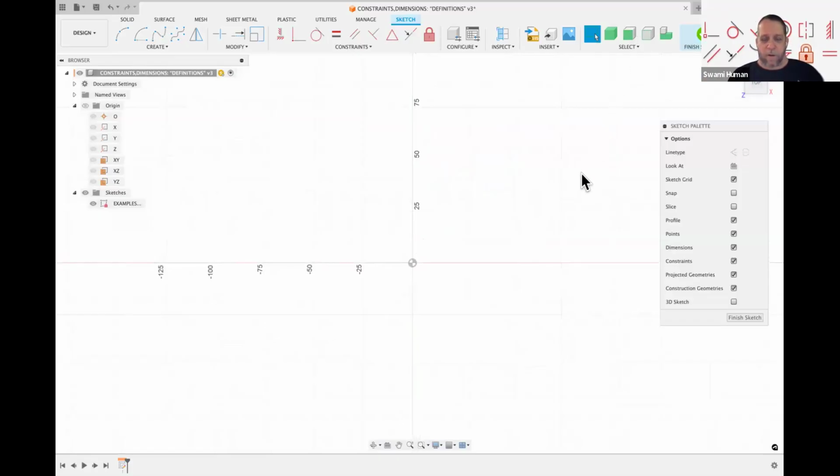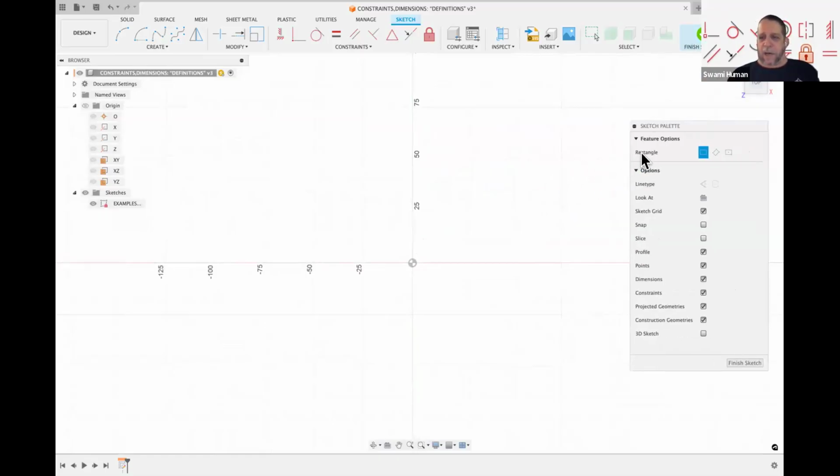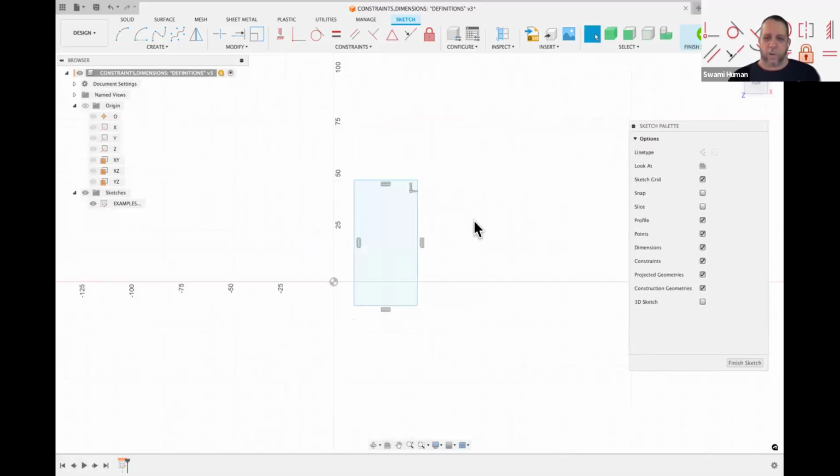So I will do R for rectangle. Brings up this. Now over in your sketch palette, notice that the different types are here. You could do them up under the create dropdown, but I find them handy right here. So there's 3 kinds, and we'll look at each one. The default here is a 2 point. So I am going to click, drag up, click, and hit enter, get rid of the tool, and there you have it.